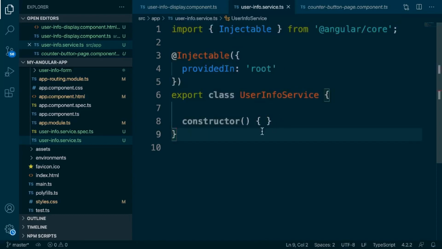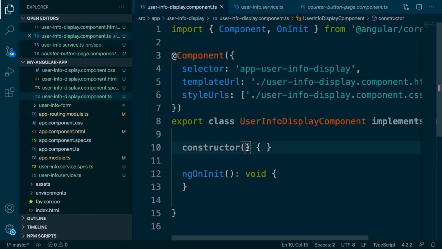Cool, so we have our service now, which is going to load user info, and we have the component that's going to actually use the service and display the info that it loads.